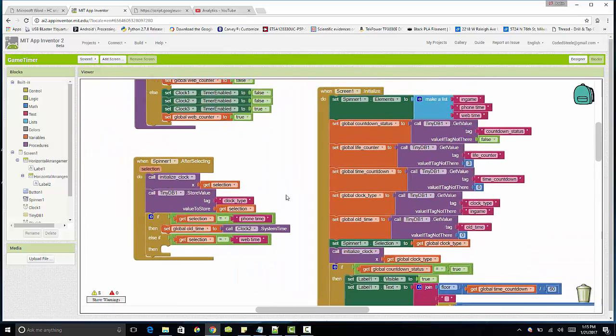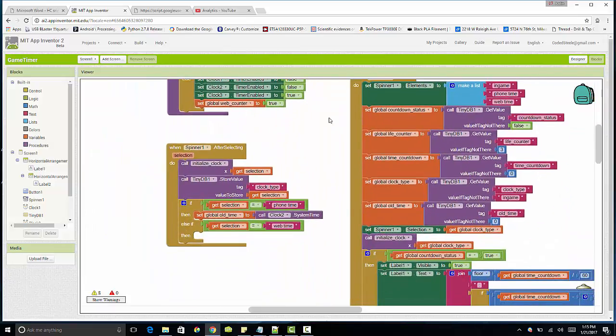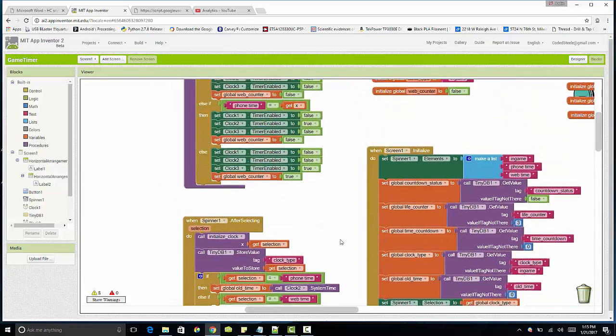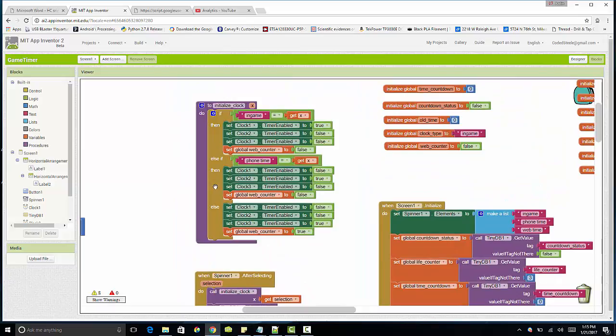Essentially, we go over here. That's a procedure. Call initialize clock. That does all of this good stuff over here. So we got 3 clock types. In-game, clock 1 is enabled, and then clock 2 and clock 3 are disabled. In phone time, this is enabled, these are false. And then in this one, these are false and these are true.